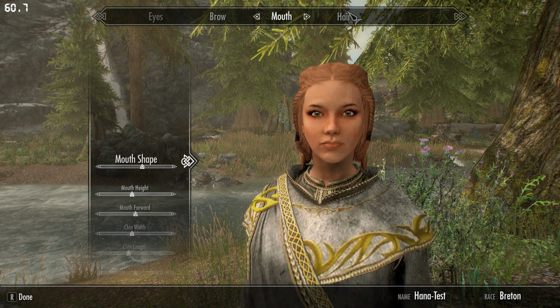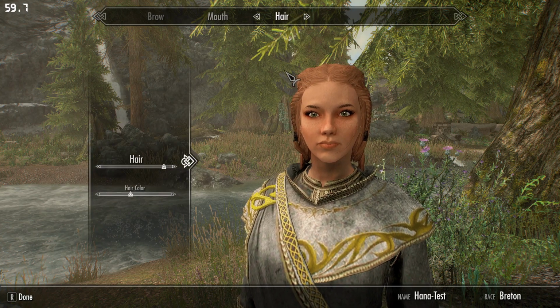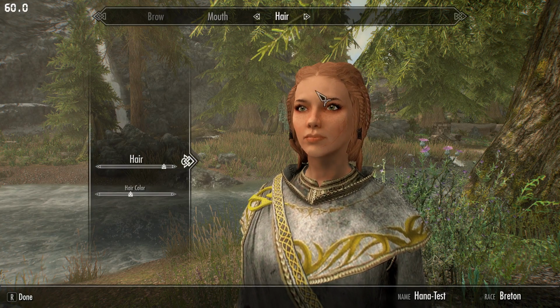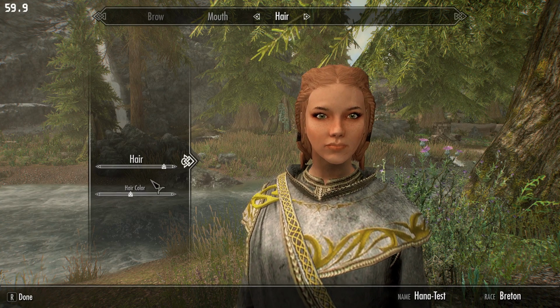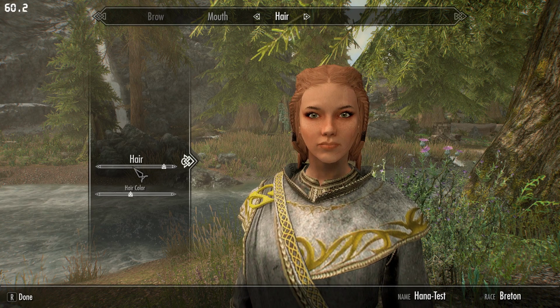And so next is the hair. This is the biggest change from our game this time from last time. This is the biggest change because we have Apache Sky hair installed. So we have a lot more hairstyles to choose from now.